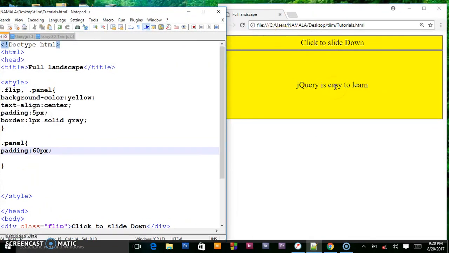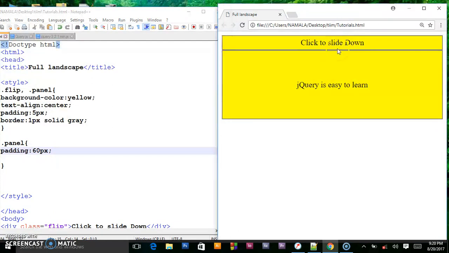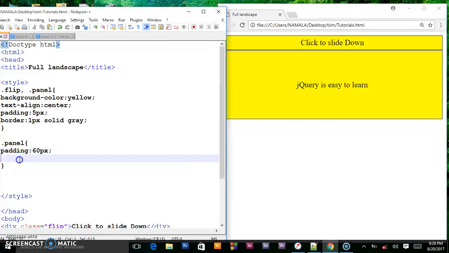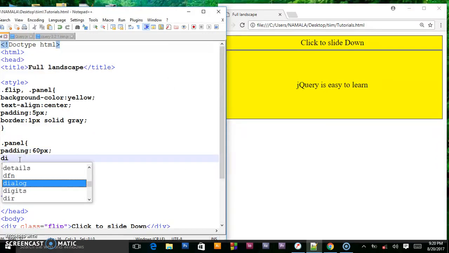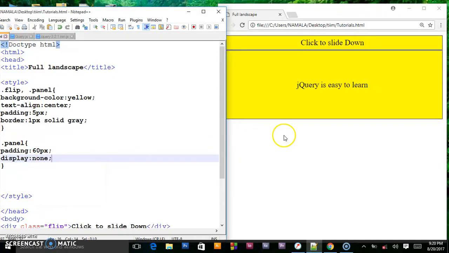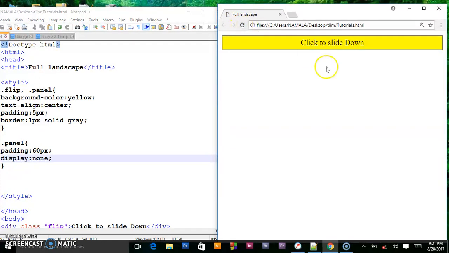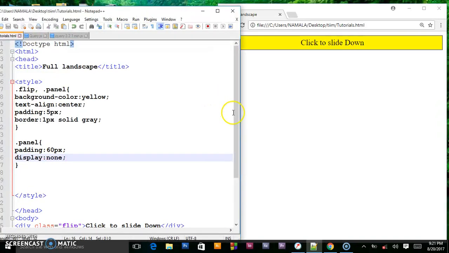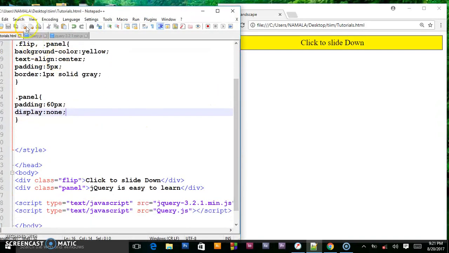Now since we want a user, when he clicks this click to slide down, this one appears, so it is not supposed to be shown on the website, so we shall display it none. Display none, so that it doesn't appear. So we want when a user clicks this, it slides down. So that's when we shall go to our jQuery and start writing code.